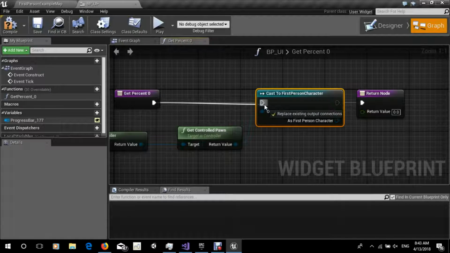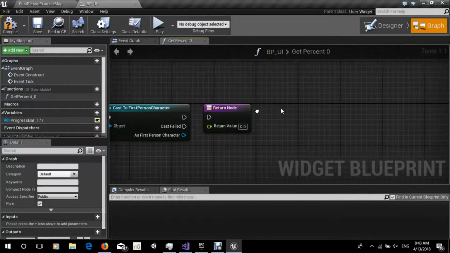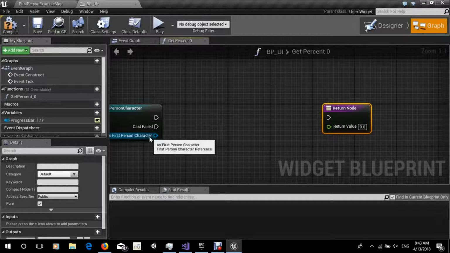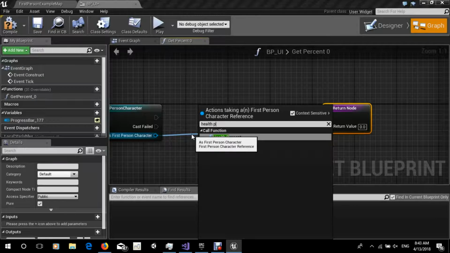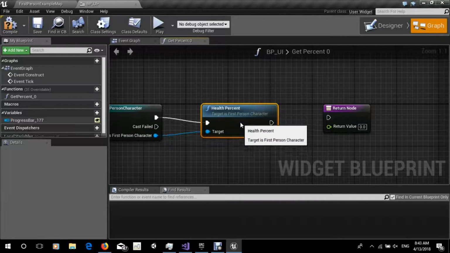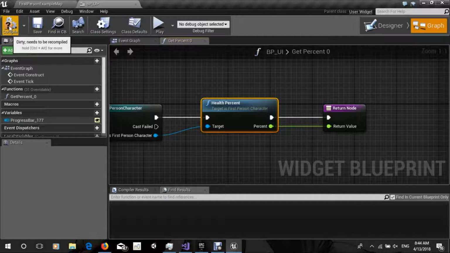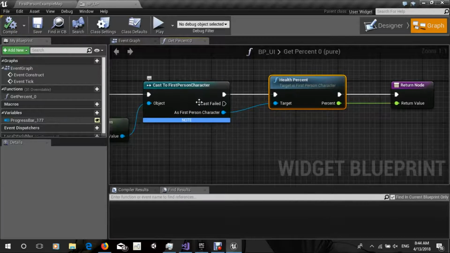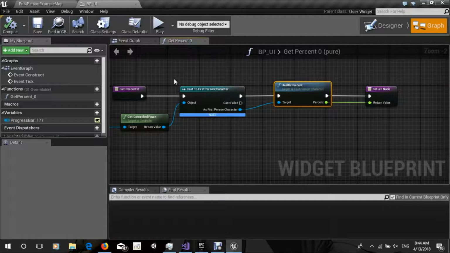So we'll connect get player controller's white arrow to cast to first-person character's white arrow. Then we will drag off of the blue here where it says as first-person character and just type in health percent. Connect white to white and green to green. Click compile, and you'll get a little note down here that's basically warning you that if this happens, which it won't, then nothing will happen. Just to make sure that you're okay with that. And we are.